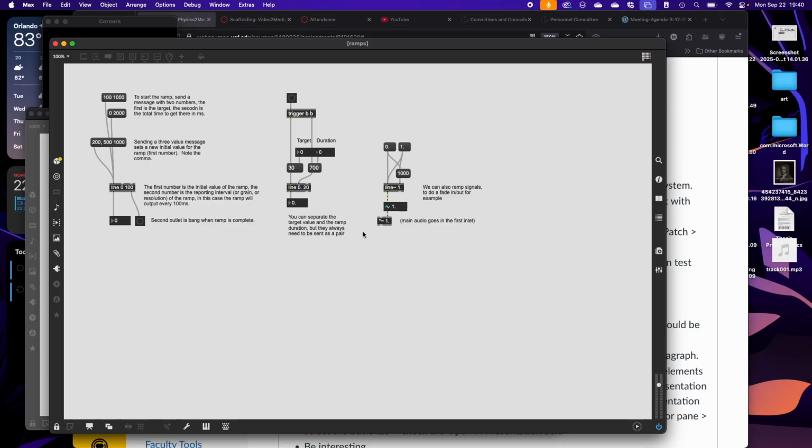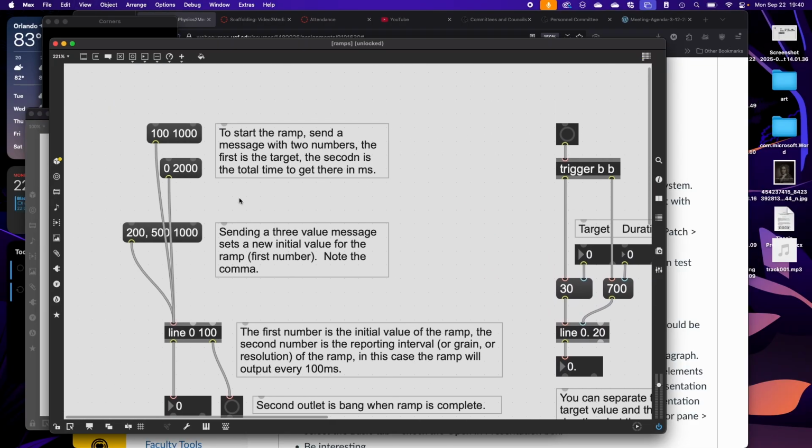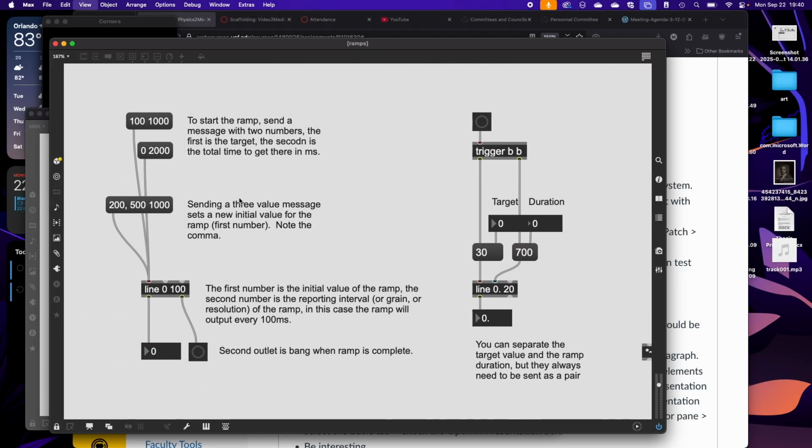That object in Max is called line, and you can think of that as the slope of a graph, perhaps as a way to remember it ramping up or down. It's not the most intuitive object out there, so I'll go through it.